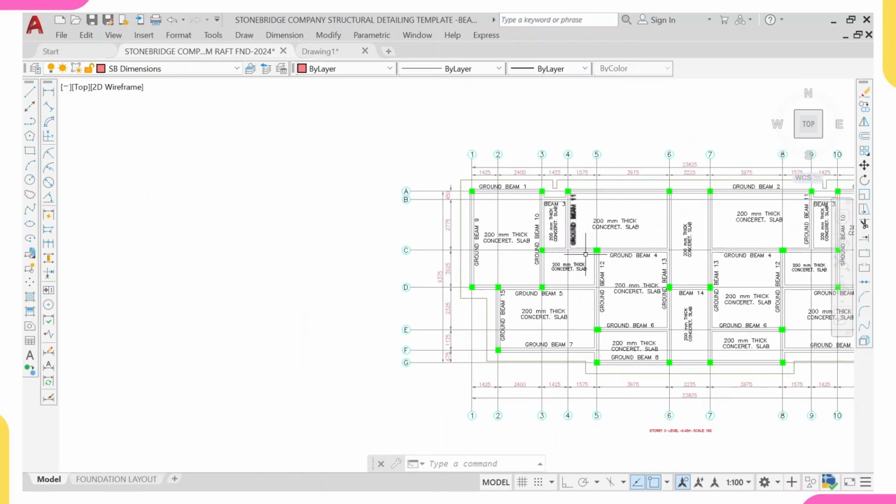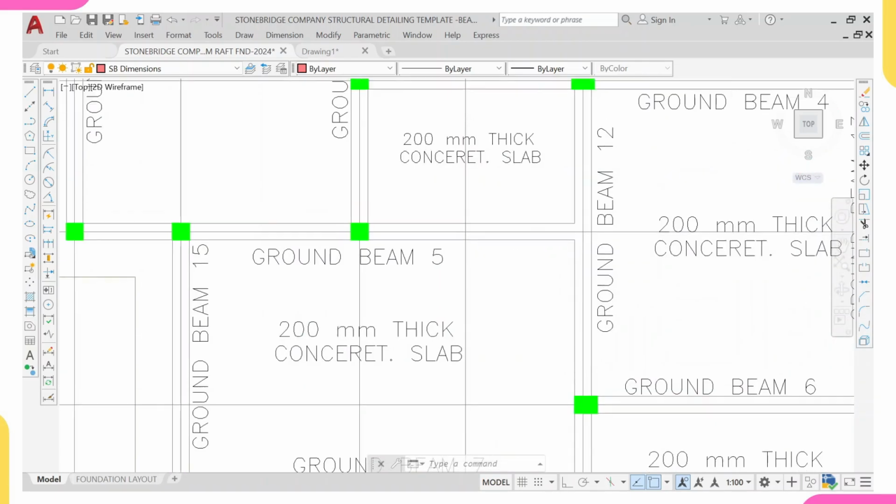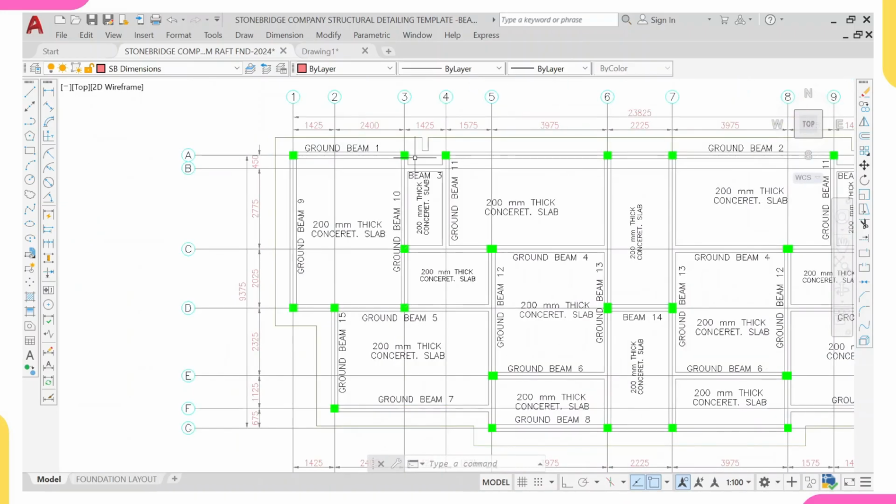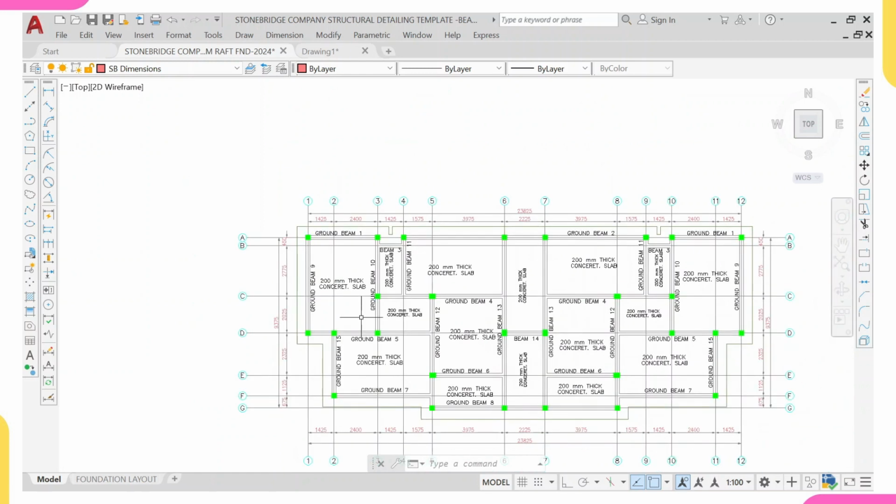If you can remember what we said in ProtaStructure, once we come to detailing, all our perimeter columns will be 225 by 225. Our inner columns will be 225 by 300.